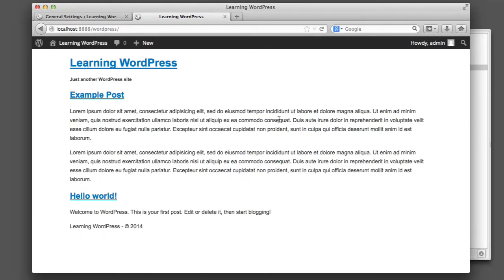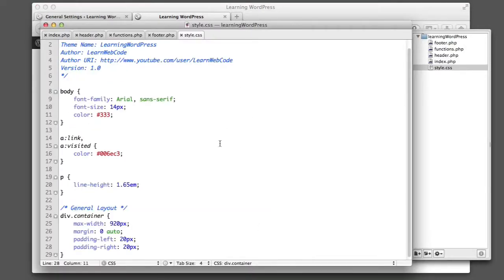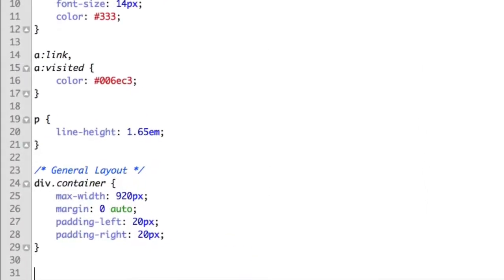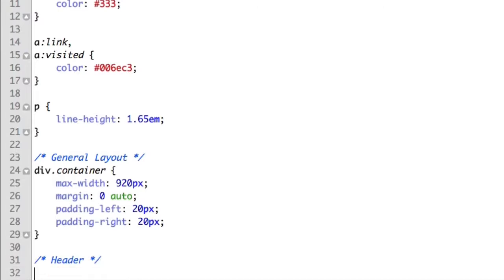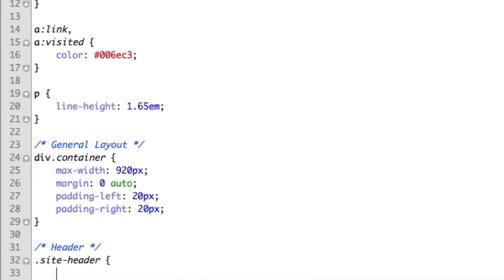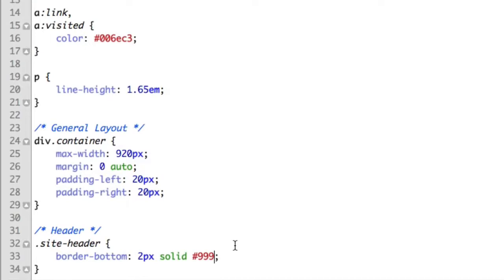Now let's give ourselves another task. Let's add subtle borders underneath the header, in between each post, and then above the footer. So in style.css, we can create another section. I'll call this header, and we'll target the site header and just give it a border bottom. How about 2 pixels solid and medium gray value?